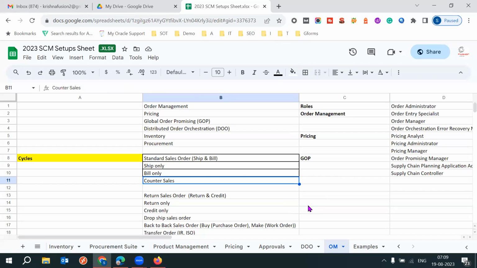Because we are not shipping here. Why are we not shipping here? Because the customer is coming to our counter. We want only the on hand to be deducted from our sub inventory. So which sub inventory, which lot number, which serial number, we enter in the sales order itself, but we don't perform picking and shipping. So counter sales is nothing but, without performing picking and shipping, we can deduct the on hand from our inventory.